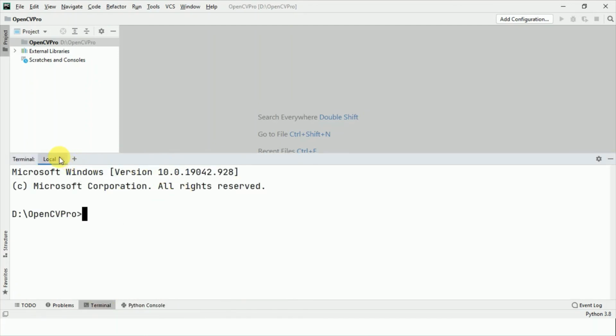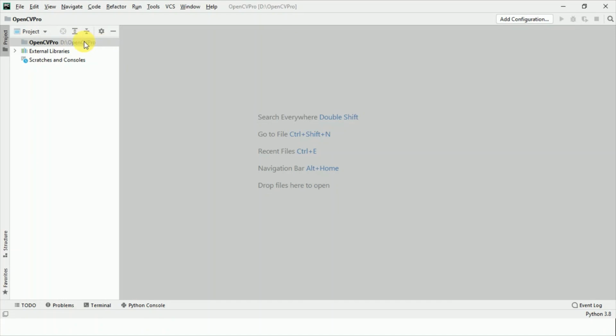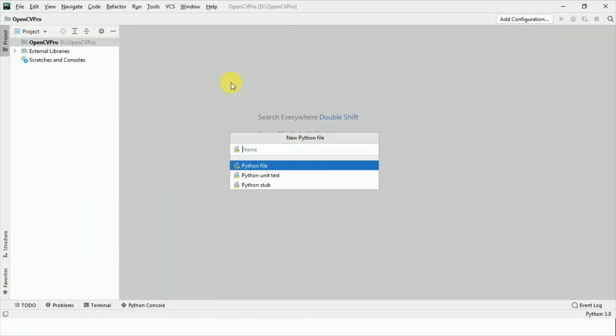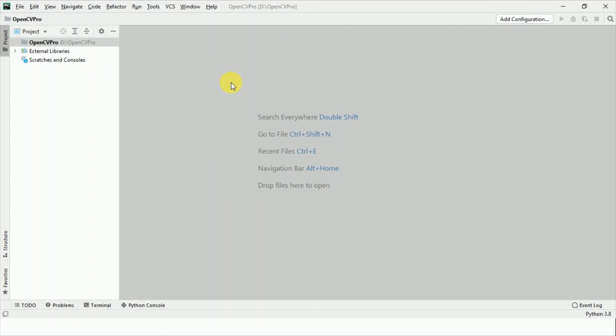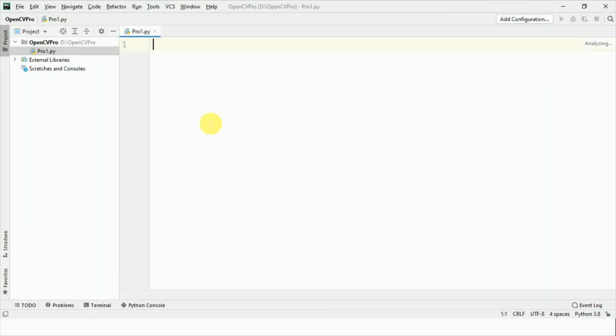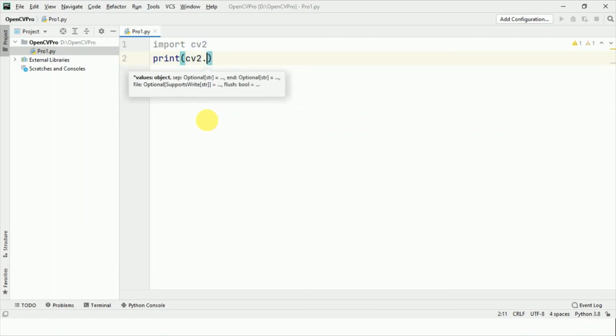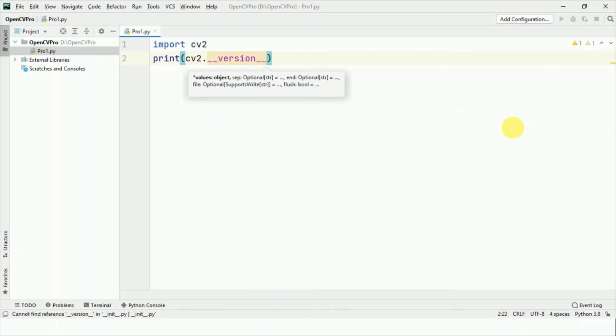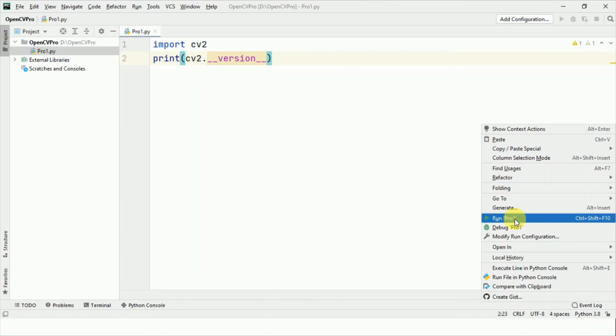Now I'm going to create a file here, and that's going to be pro1. As I told you, in this video I'm not going to show any program, but at least the introduction, because it is an introductory video. Here I'm importing the cv2 module; to import OpenCV, you have to use cv2. If you want to check the version, you can check it with cv2.__version__. Whatever version of OpenCV is installed on your system, you will get it on the terminal when you run the program file.